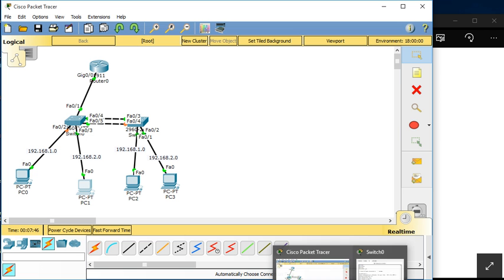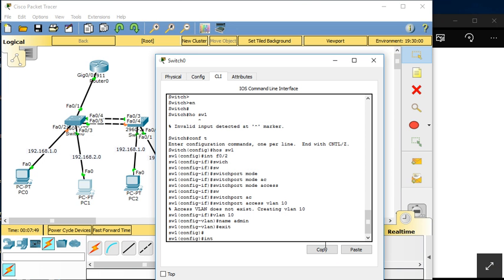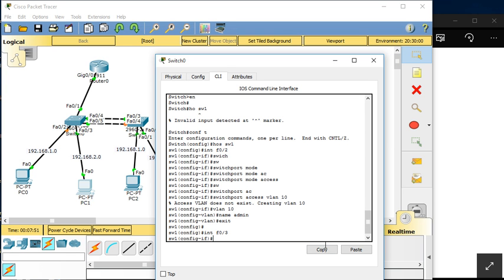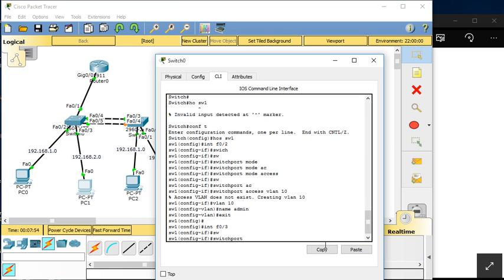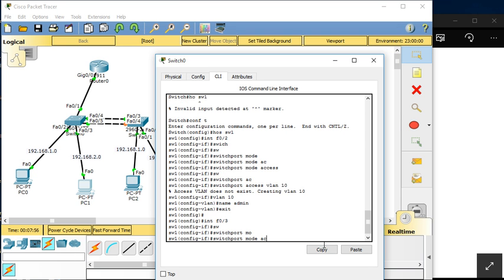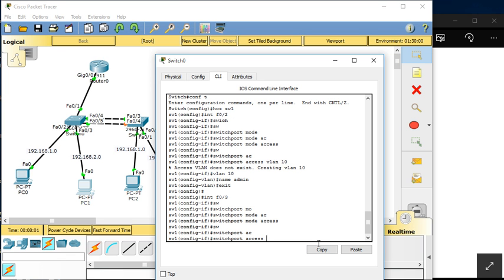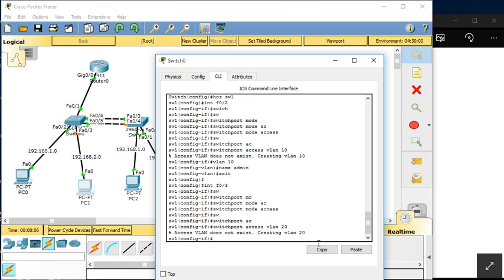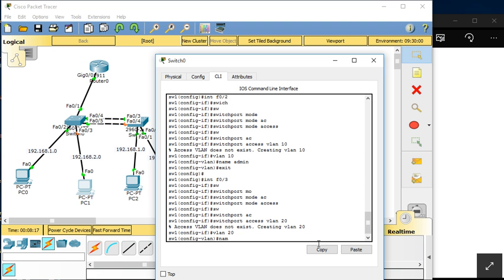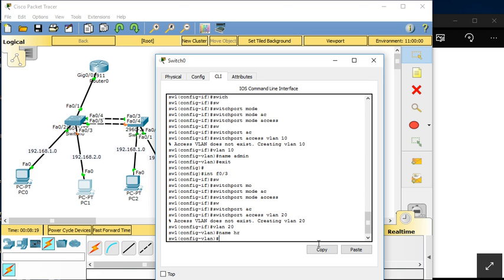Again, this is connected to the F0/3 port, so we have to configure F0/3. Switchport mode access, switchport access VLAN 20. This is creating VLAN 20. Finalize VLAN 20, the name is HR. Exit.